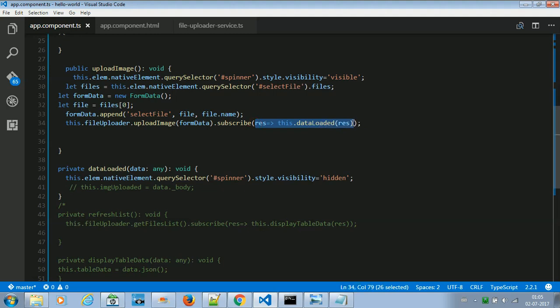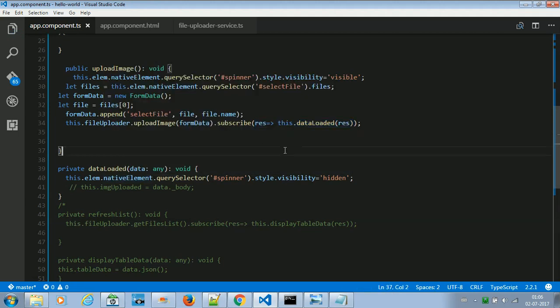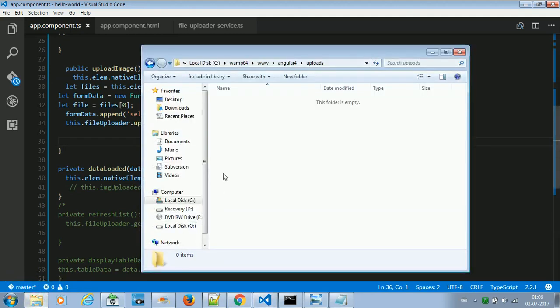That's all. This should be enough. You don't even require this method, but let me leave it like this so that you can experiment with huge files and check the spinners, the preloaders. So that's it. Now let us run the application. Come to the main application, run it and check.